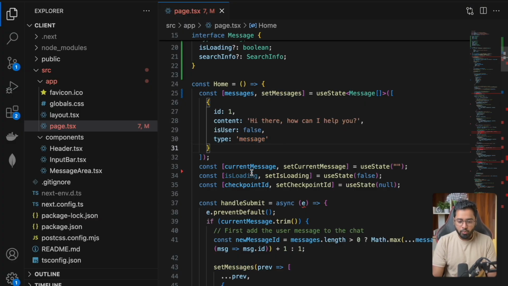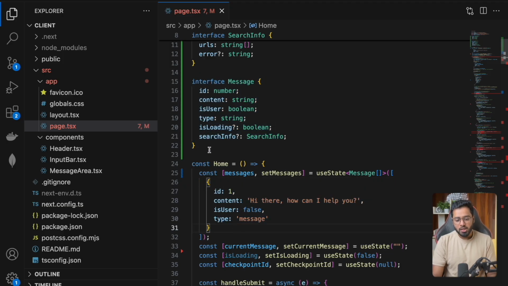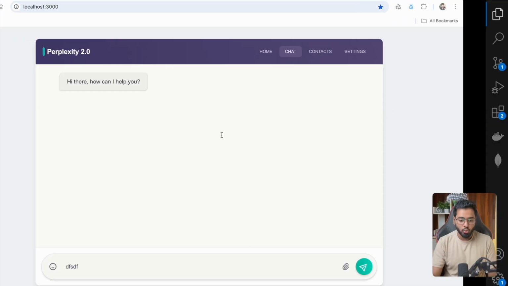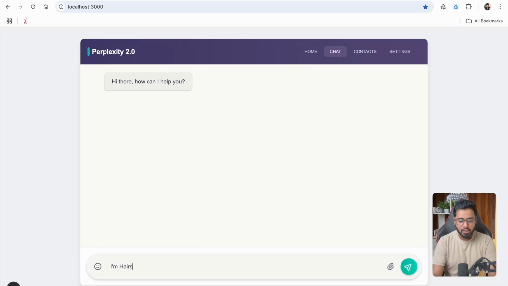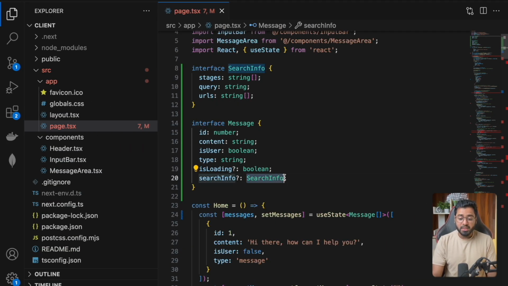Before we move on to that, let me show you what other things this object could possibly hold. This is going to be a TypeScript interface. You can see that ID is going to be a number, which we've already seen. The content is going to be a string, which we've already seen, then isUser, and then the type, and then isLoading. Right after the request hits the server and before the LLM actually starts generating something, we are showing a typing UI. So if I say I am Harish, in this case you can see there's going to be a typing UI. That is going to be maintained by isLoading. And then we have this searchInfo.